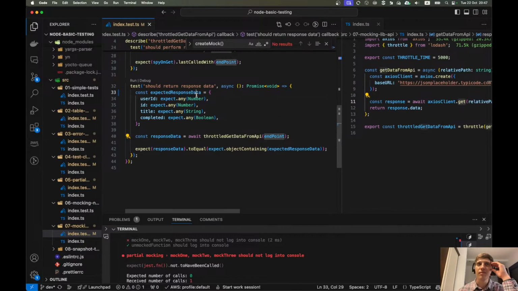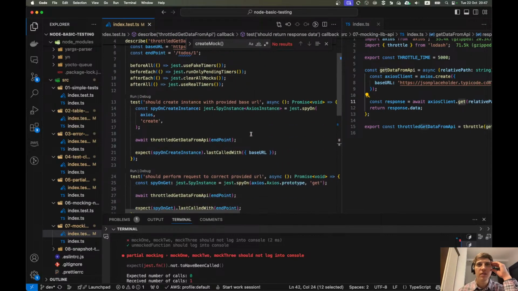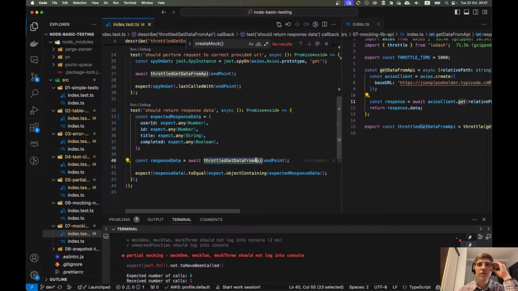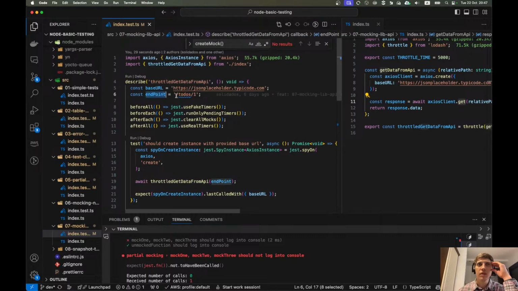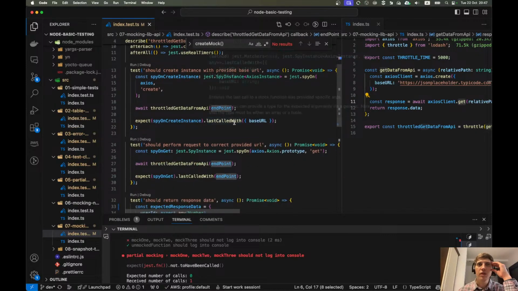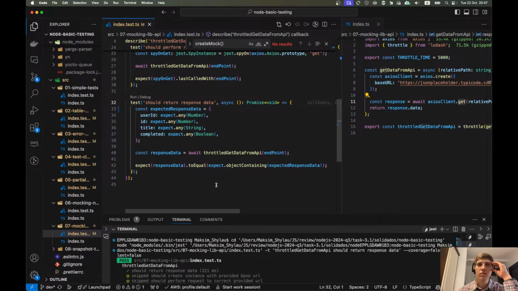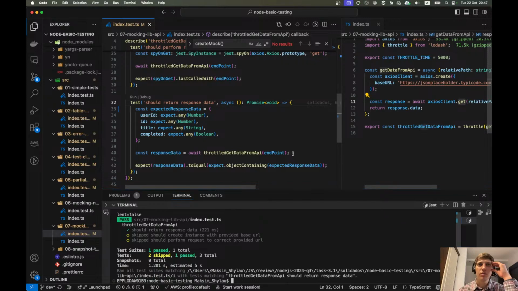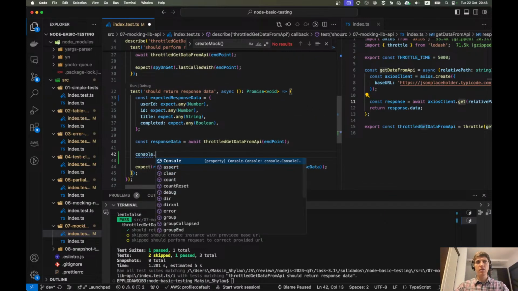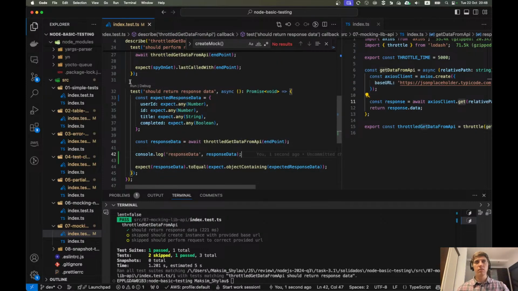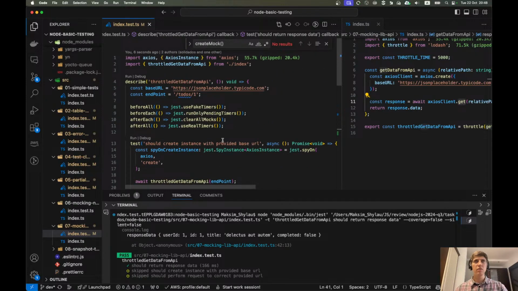Okay. Expected response data, expect object containing. Where do we mock it actually? Total data endpoint. Create, get. Model get data from API. Interesting. Let's log it. User ID.